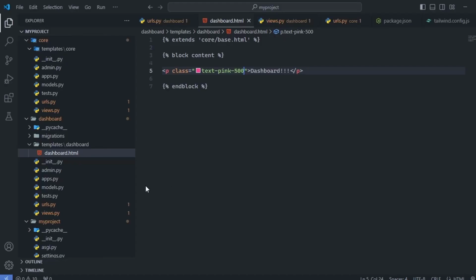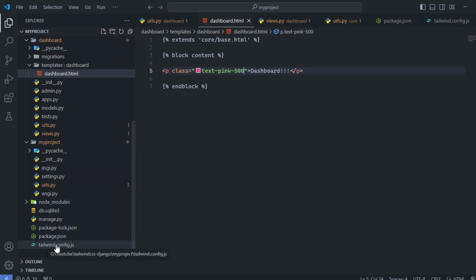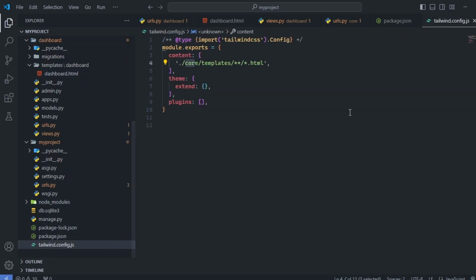So to do that, now I'm going to open up my VS Code. Go to this tailwind.config.js file. See, we only specified our core app, but we didn't specify our dashboard app. That's why that new color doesn't appear there. We have to specify it as well. Please remember this. Whenever you create a new app, you have to declare it in this file.